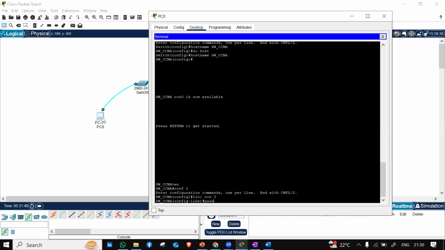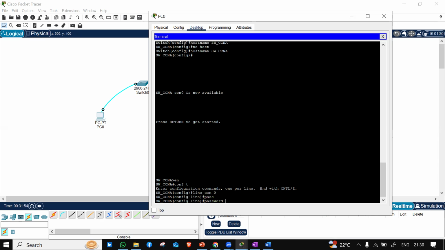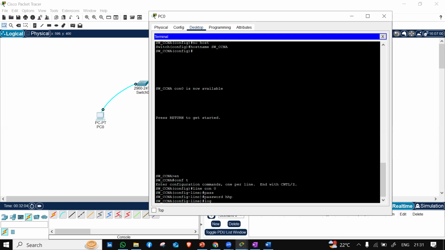Instead of typing password, I can use autocomplete. I can say just pass, or you use Tab if you don't trust my shortcuts. Tab, autocomplete. My password is just going to be HHP. That's our password. Then after that, log in.